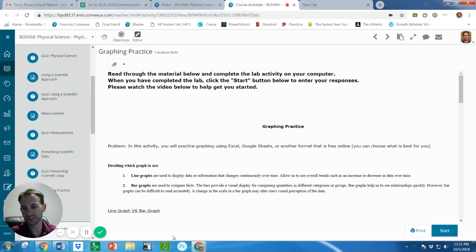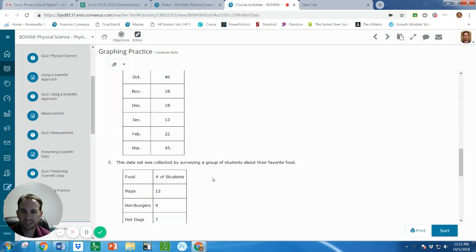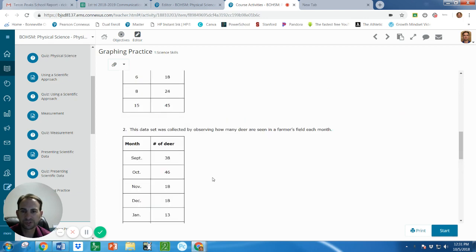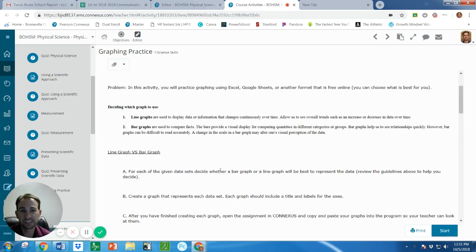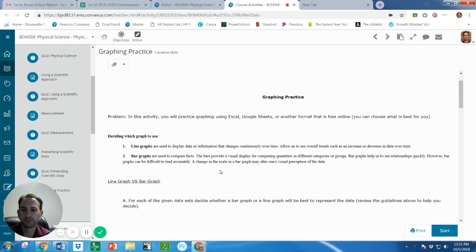Okay, class, I want to just walk you through how to do this graphing practice exercise. It's got four different data sets down below, so glance through those. You're going to create four graphs for this lab, and you need to decide which graph is most appropriate. There are two choices: line graphs or a bar graph.